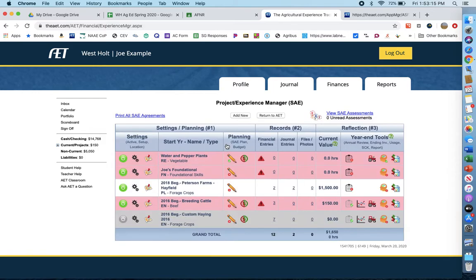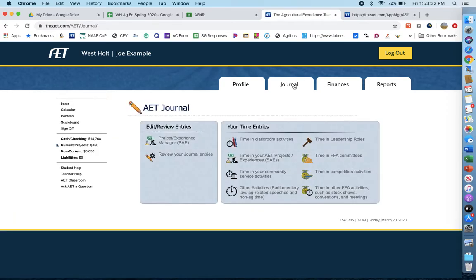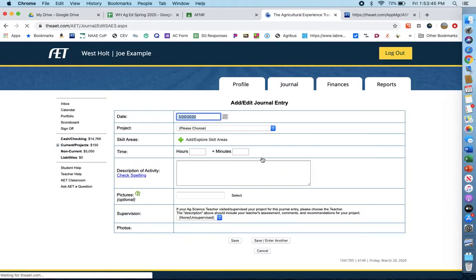All right, so that should be basically everything on the project manager until you have some data entered on the journals, and then the clipboard annual review will come up. Otherwise, we should be okay. So let's enter some things on the journal. The journal here is where we're going to enter our time that we entered into the project. So it's under Journal tab, obviously, then Time and AET Projects or Experiences. So we click that one.